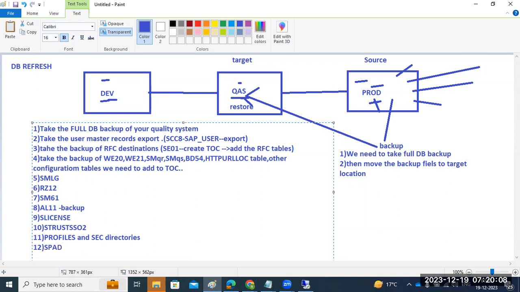Then printers in SPAD, print backup. Because all these are configurations. So when you restore from production into quality, everything will come into the quality systems. Then you need to delete all those things. Again, you have to reconfigure all those things here. So that's why, before that, you should know how it was there, right?